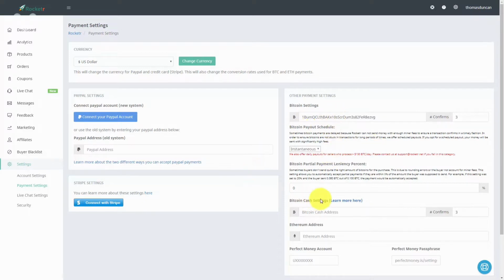Now, Rocketer has what it calls a Bitcoin partial payment leniency percent. This means that when the payment that you get lands within a certain percentage, you will opt to go ahead and take that payment. The reason this is necessary is because the price fluctuates often during the course of a day. It could be that the buyer may not have processed enough Bitcoin to meet your price. And what you can do is set this number. If the buyer meets within 5% or 10% or 15% of the actual price, you can determine that you will accept that payment and you will actually deliver your product.